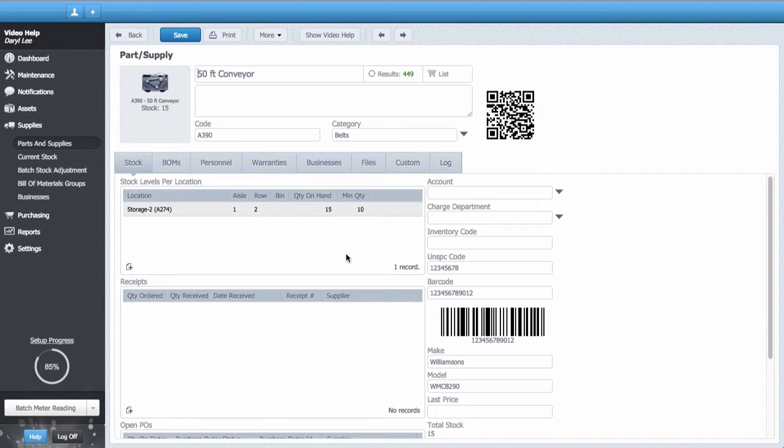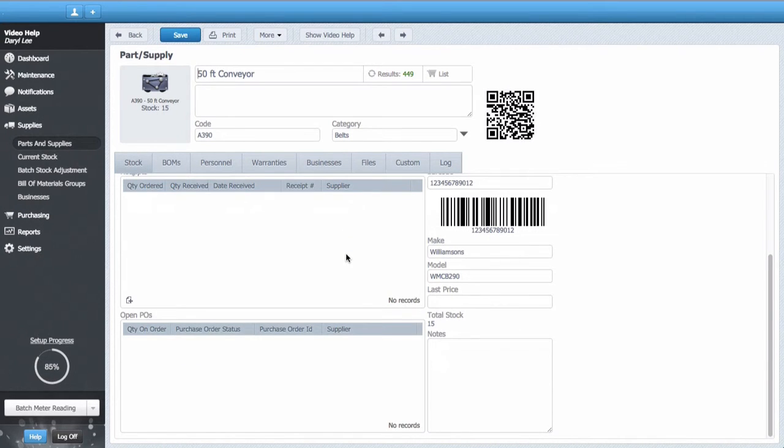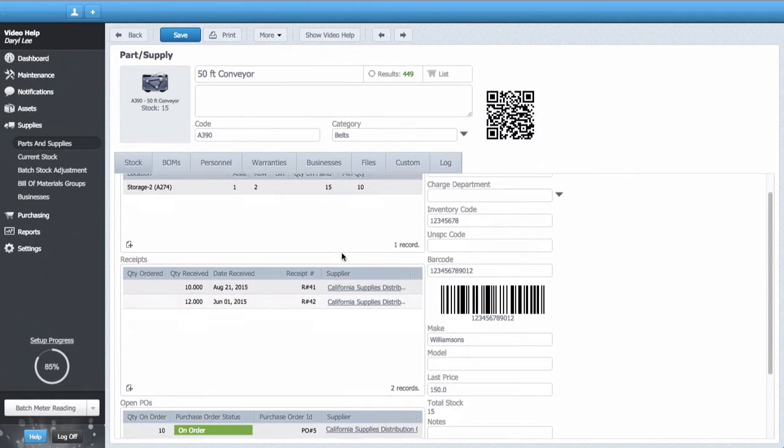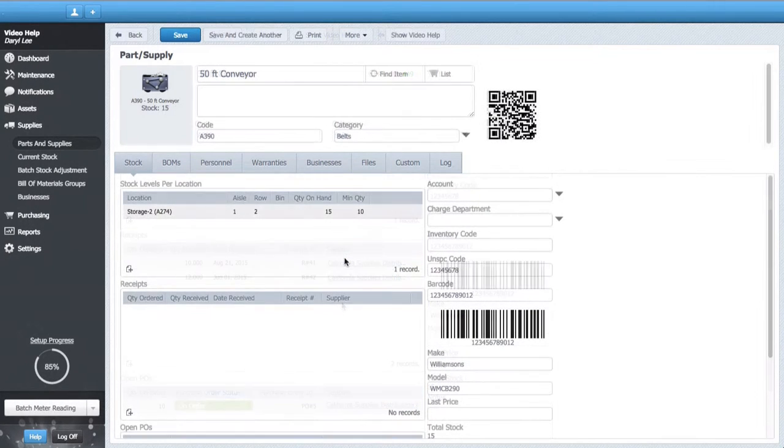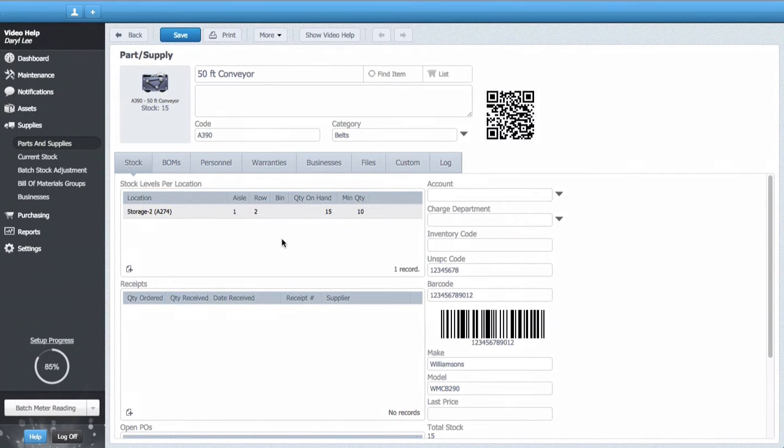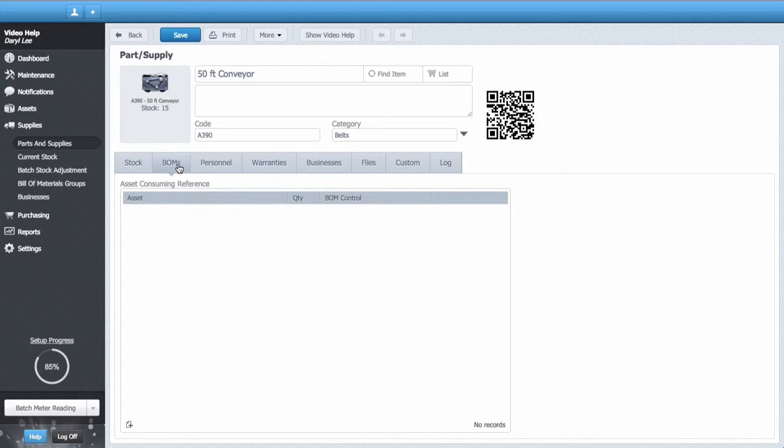You'll also notice the Receipts and PO window. As this part is ordered again in the future, receipt and PO line items will populate here. The BOM tab shows which assets use this part. When populated, it'll look like this.